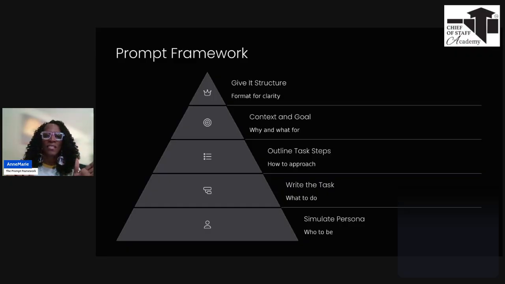I know this might seem fairly simple. I know this might seem fairly straightforward, but honestly, if you look at these steps as you're writing your prompt, and this is what you have in mind, it's going to make it so much easier for you to get the types of results that you want to get.